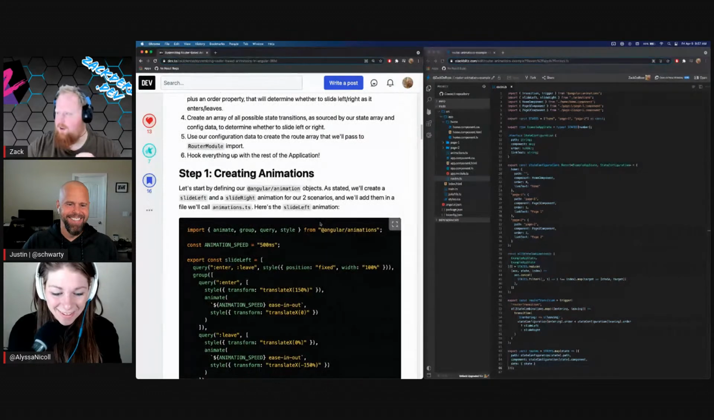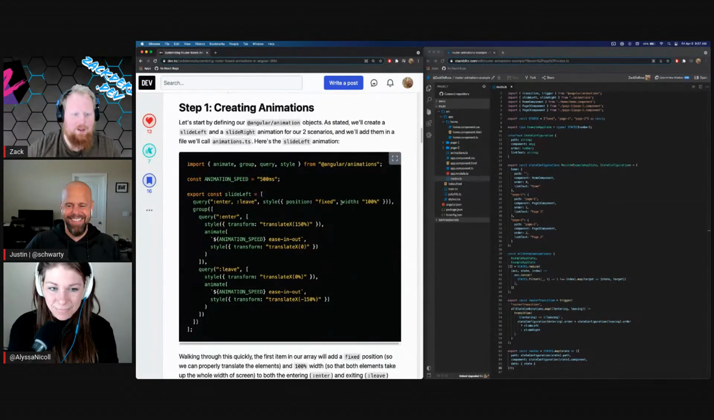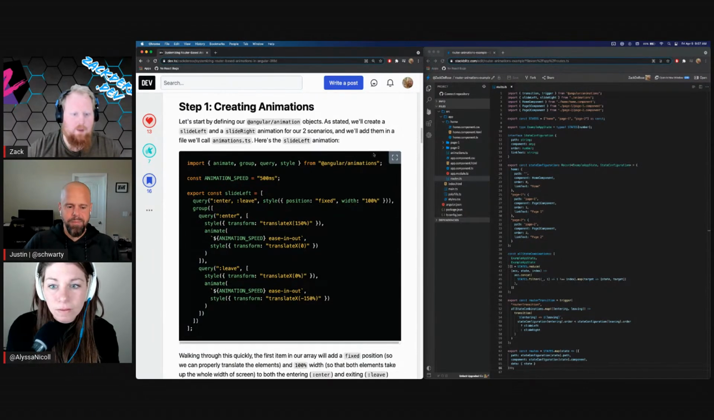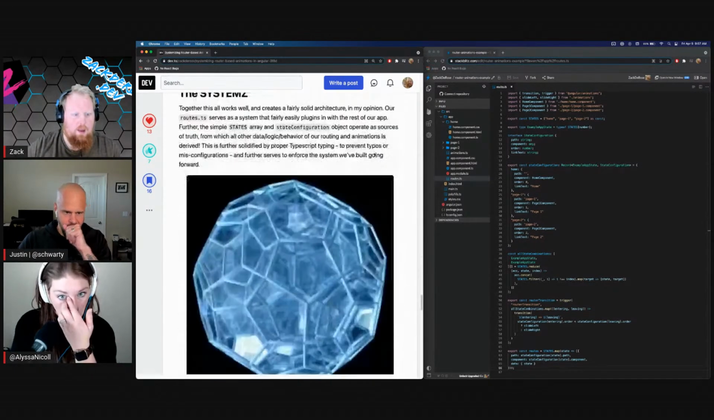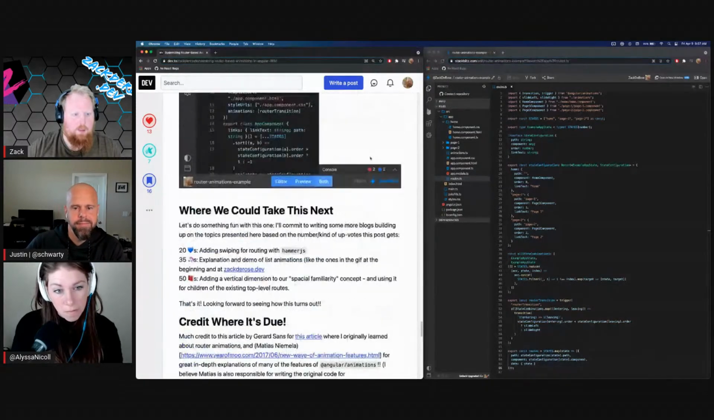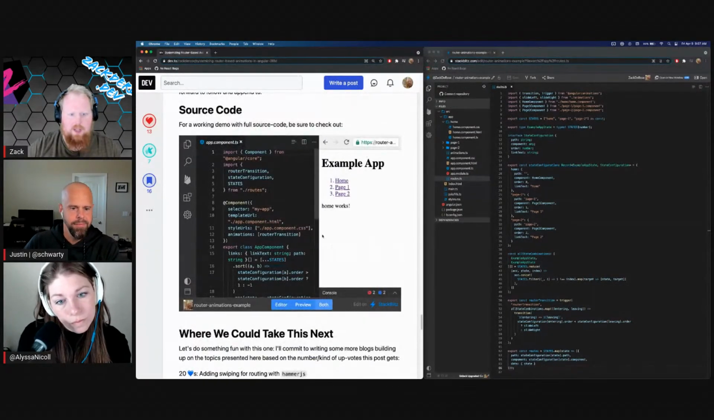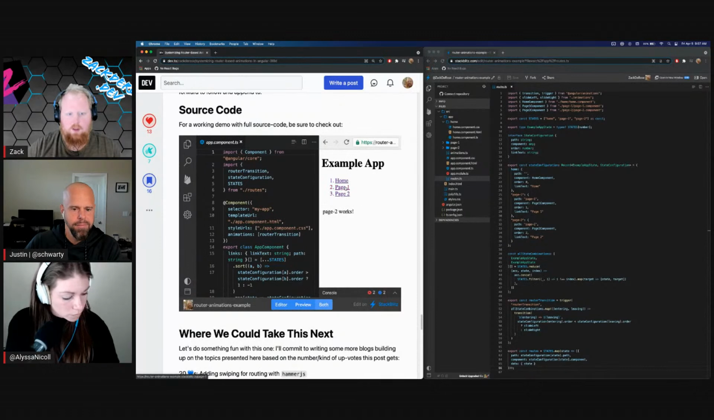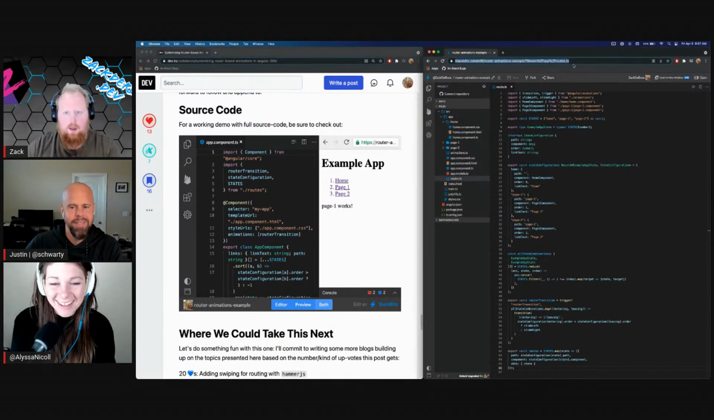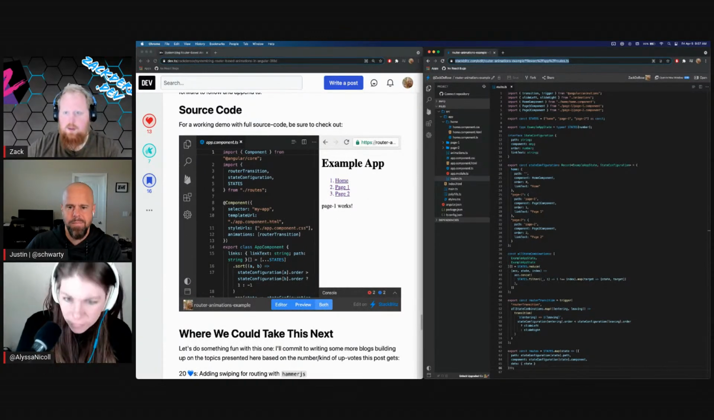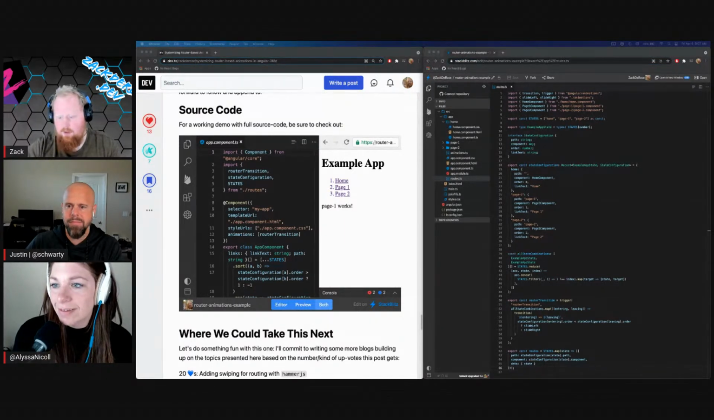So step one is just creating the animations. Let's make that a little bit bigger. And just to skip ahead too, at the bottom here is the StackBlitz, showing all this stuff working in just a little sample app. I've got that on the right side of my screen. I'm going to throw it into the chat here in case anyone wants to follow along live or later.